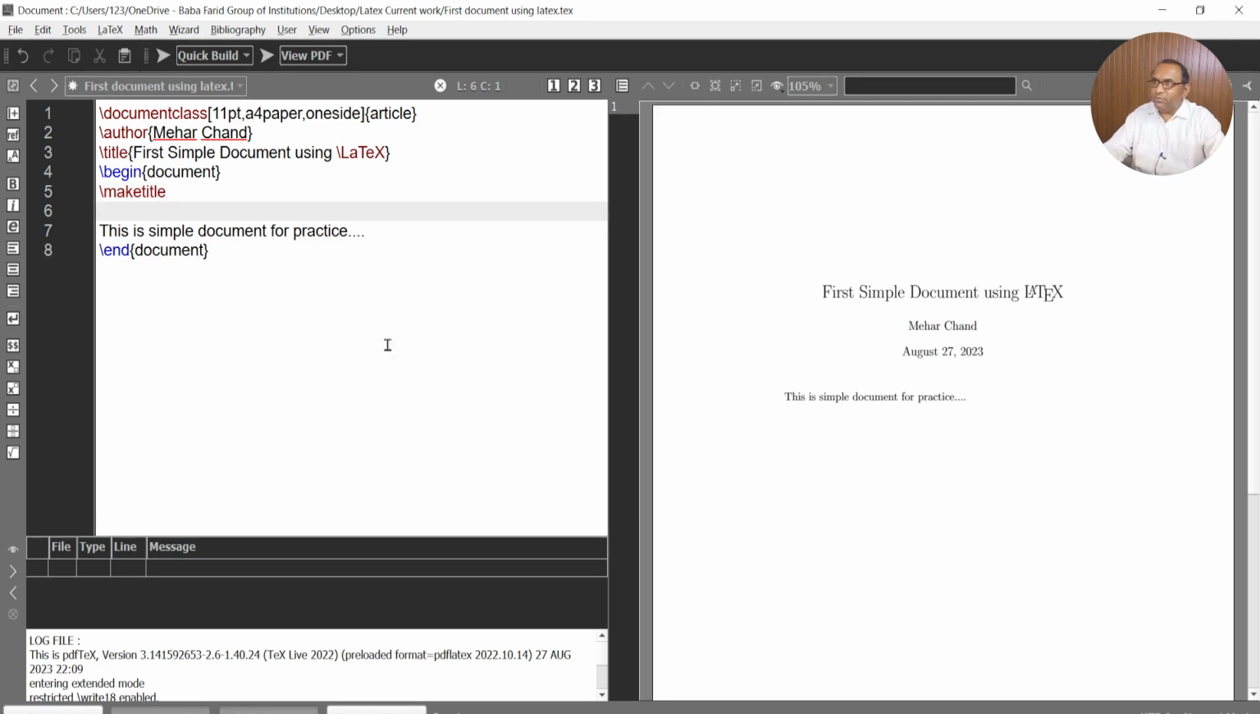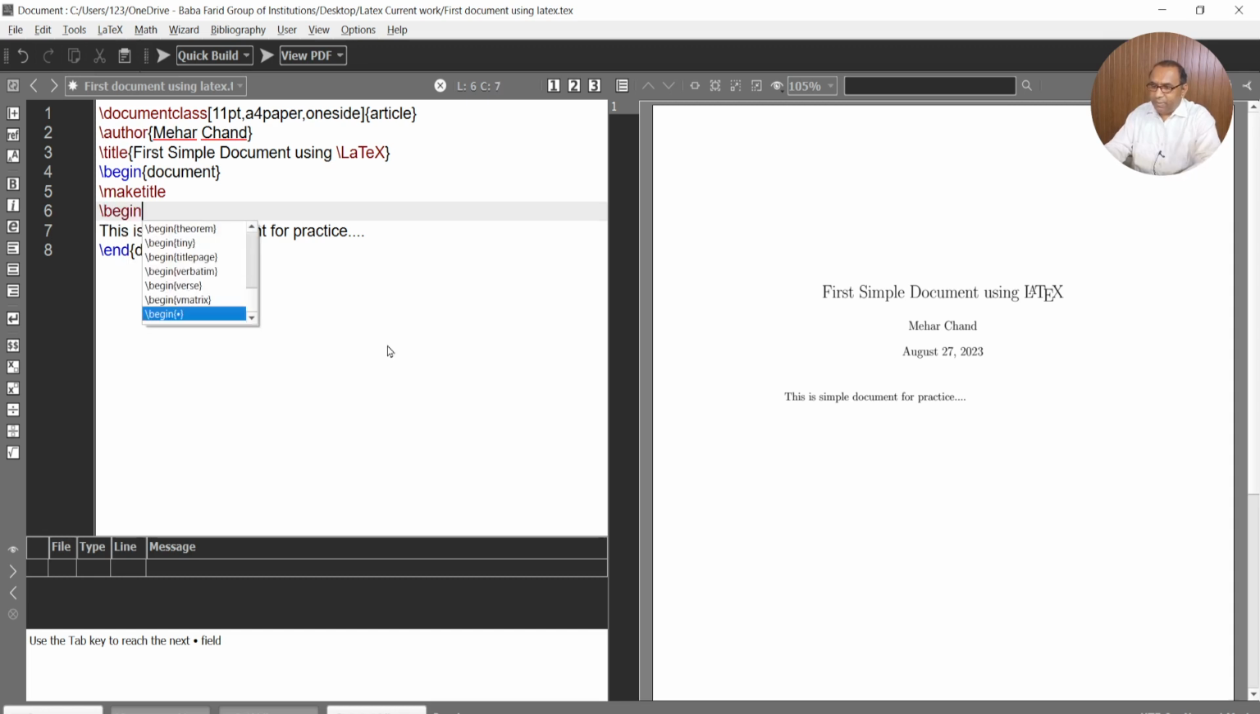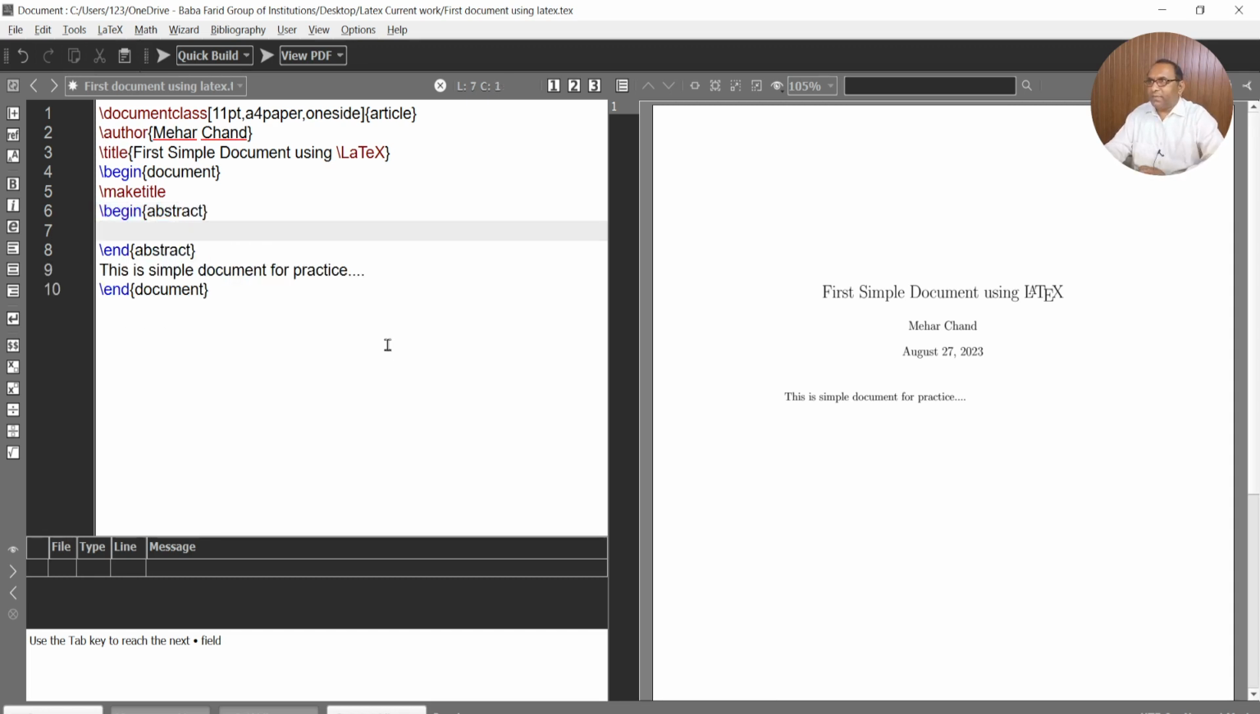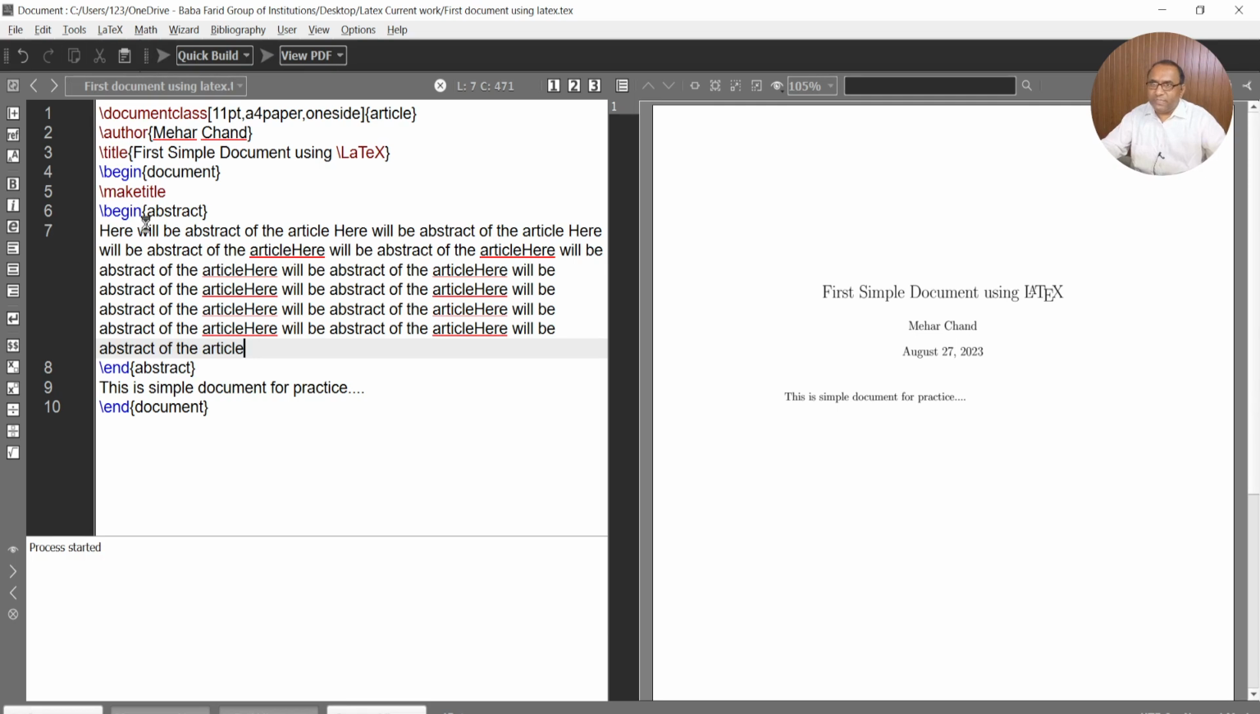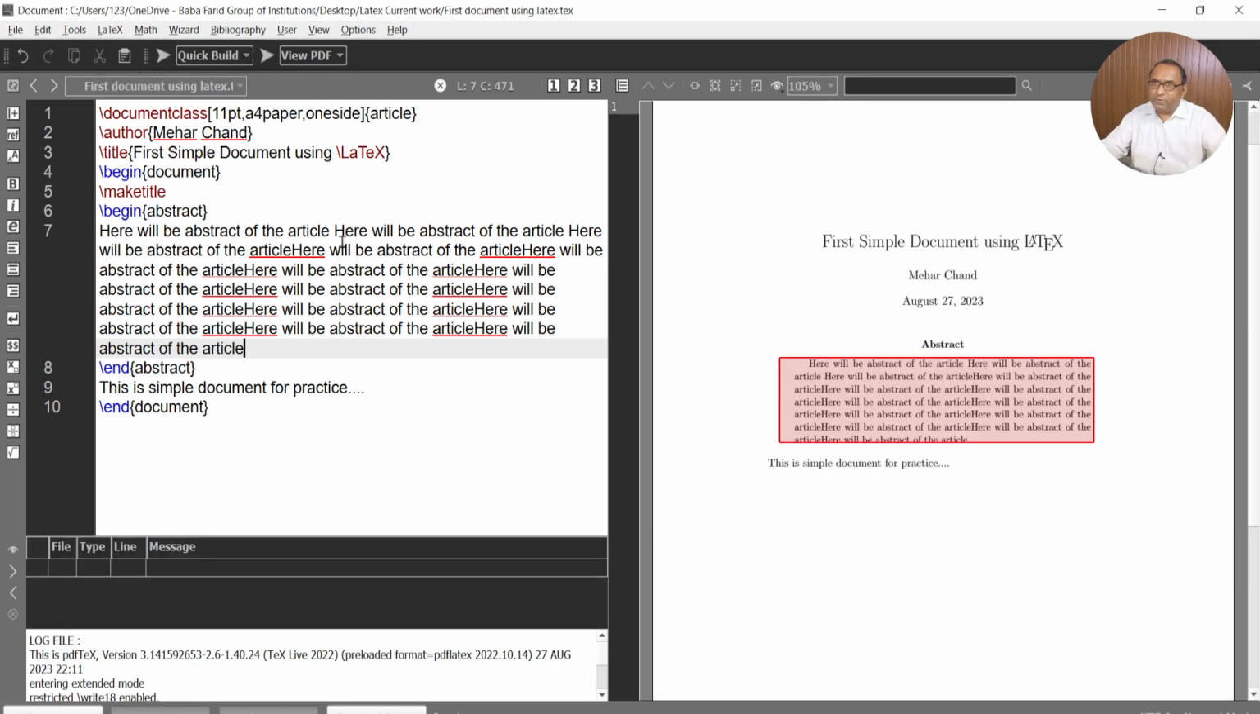After that, if you are willing to insert an abstract, you can use /begin{abstract} here, and then press enter. So the abstract of this article will lie between these two statements. Here will be the abstract of the article. Copy from this place, paste. So when you build this file, you will see that the abstract of this article is inserted at this place.